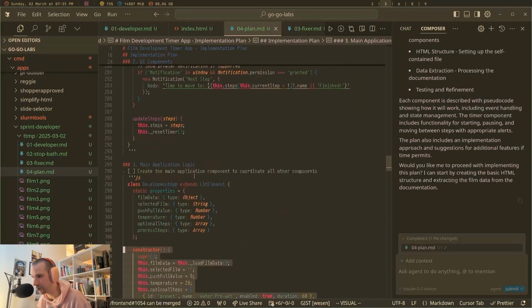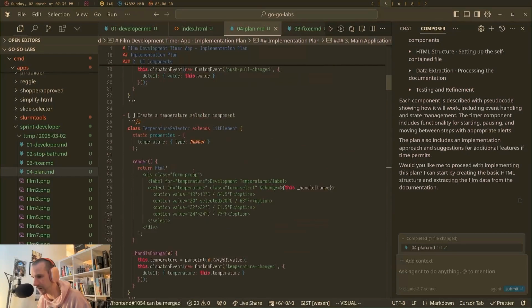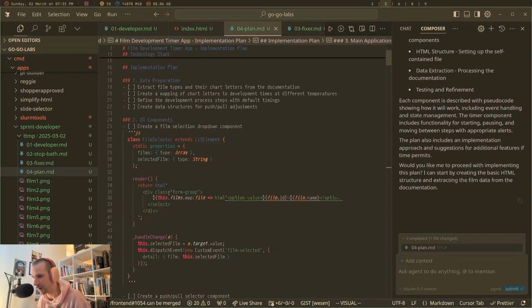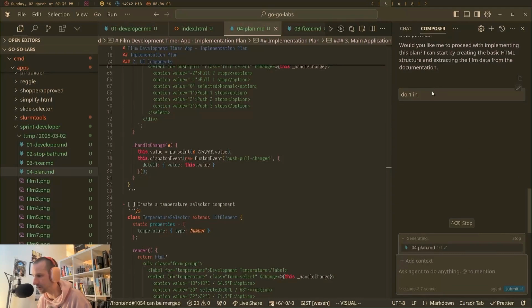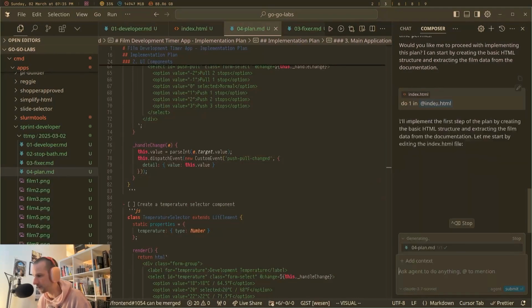So what I'm going to do now that I have this plan is that I can, because it is numbered, kind of do like a "do 1 and 2" or "do 1 in index.html." And so I hope I gave it the right index.html. So there we go.